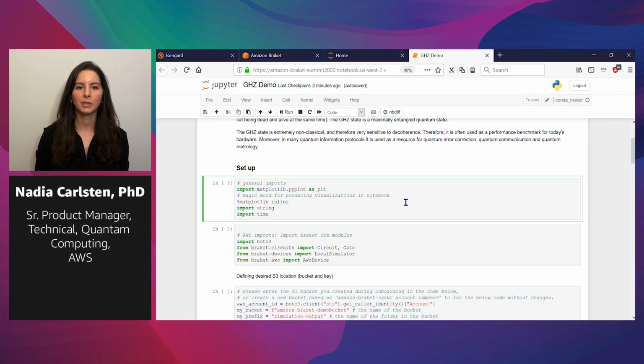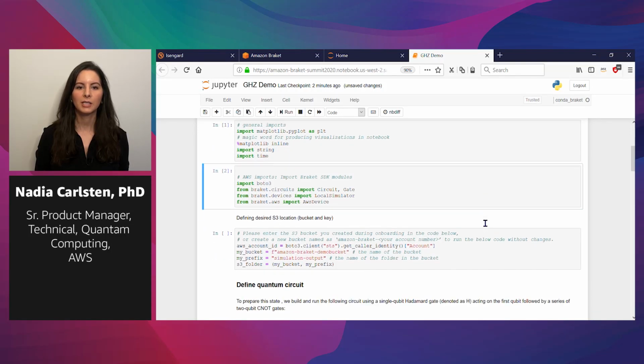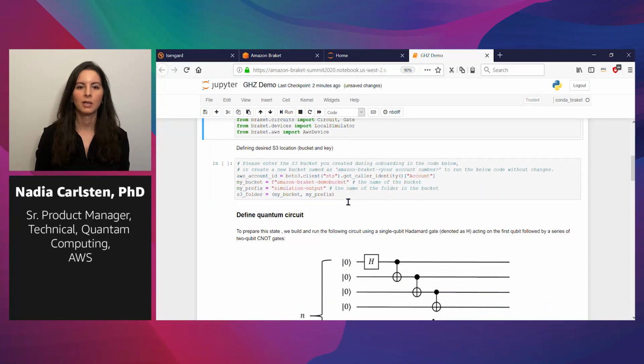The first thing I'm doing is importing some general libraries to plot results. This is optional. Next, I'm importing the Braket SDK modules that we need, and we need to define an S3 location where all of my results are going to be stored. I had created this demo bucket earlier, so I'm going to use that.